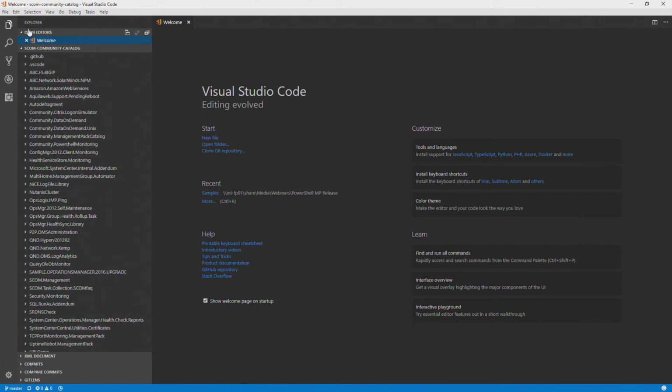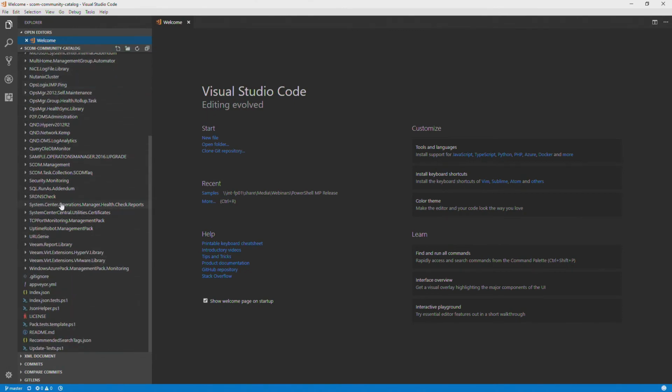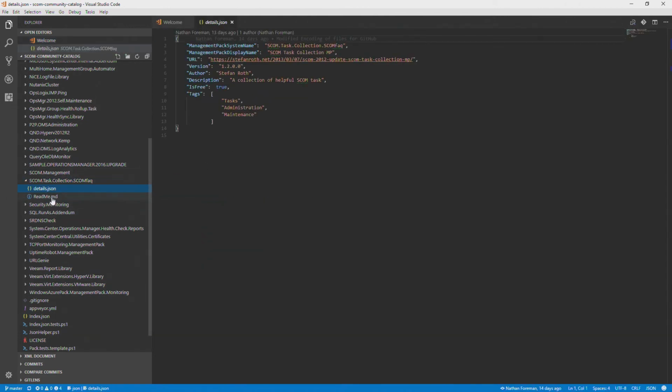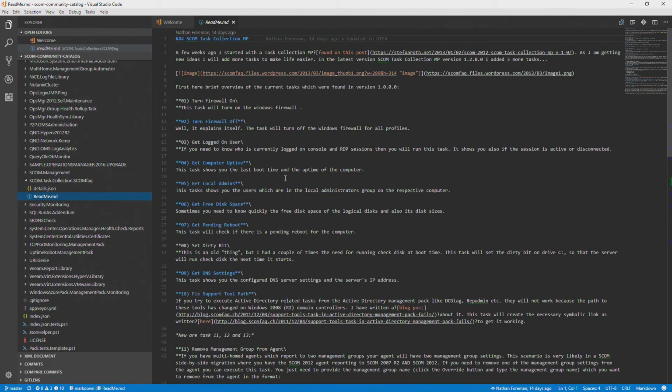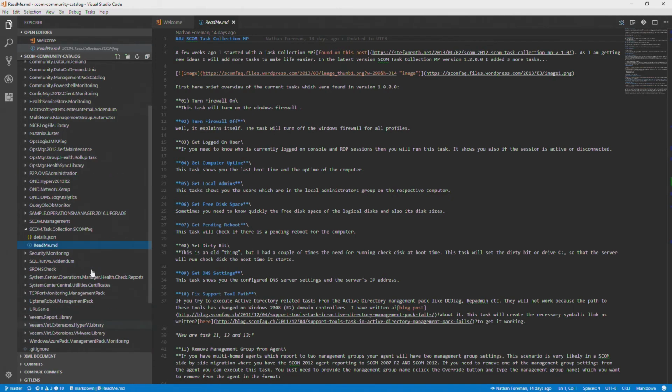I'll click on the Explorer again, and you can see I've got a whole bunch of management packs listed as these different folders, and inside any of these there's a details.json file. If I click on that, it opens up, and I also have a readme.md as well, which talks about the actual MP. If I wanted to, I could just create a new folder with the name, create those files manually, and go through and do that. However, Nathan has very kindly written a little helper script in this repository that does all that for you, which I definitely recommend you use.